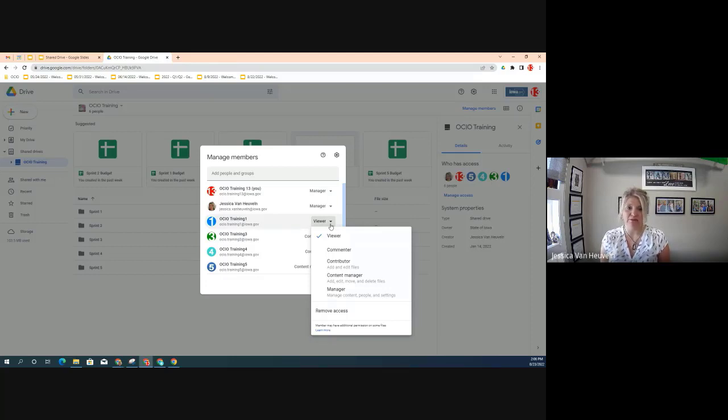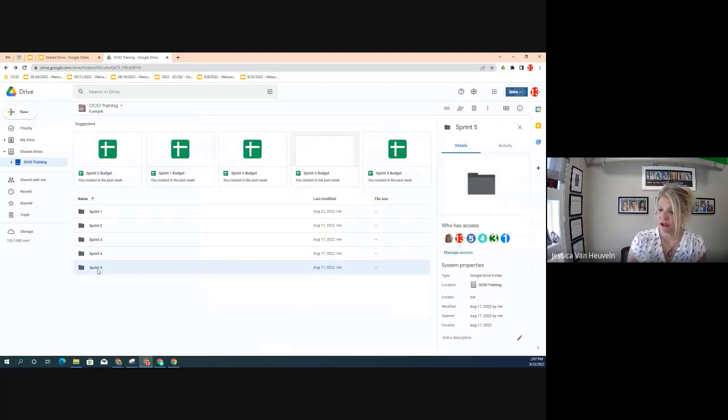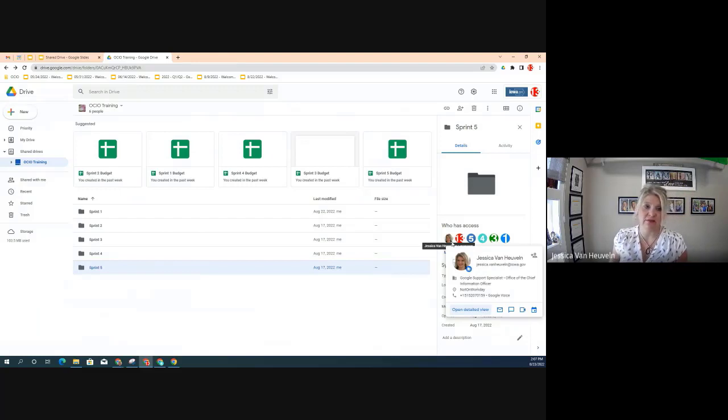What do members have access to? All files and folders inside that shared drive. Okay, if you don't believe me, let's just check. Sprint 5 folder, look who has access. Every single one of those members has access to that folder, okay? So think of it as the top level, the umbrella, okay?